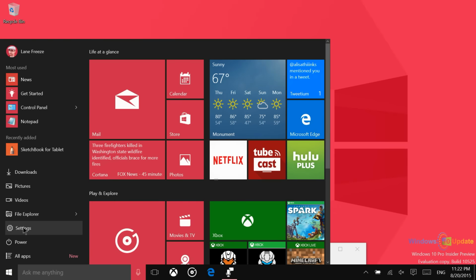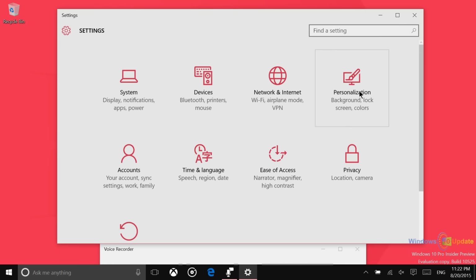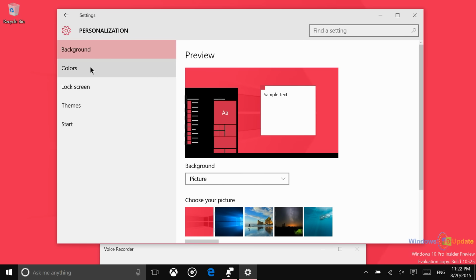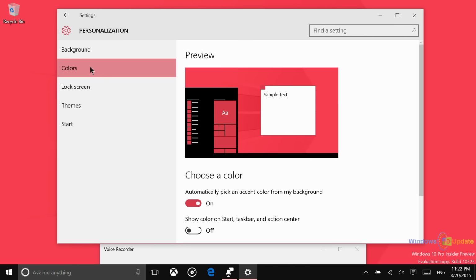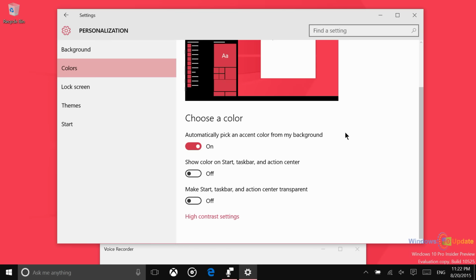So if you go into the Settings application, and then Personalization, and then Colors. So right now, I'd like my taskbar to just be a plain black color, same for my action center, so I don't have this option turned on. However, I can show the accent color in the taskbar and the action center and in the start menu by just enabling this feature right here.